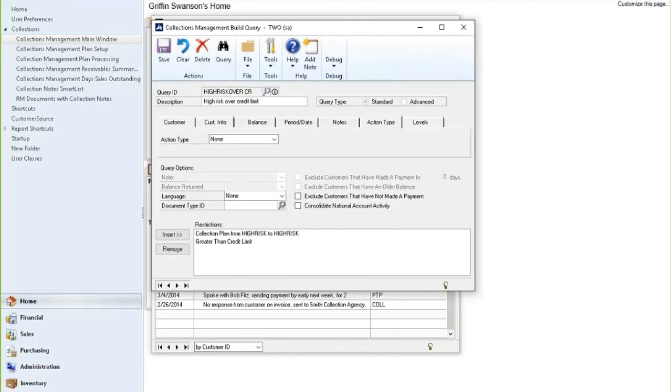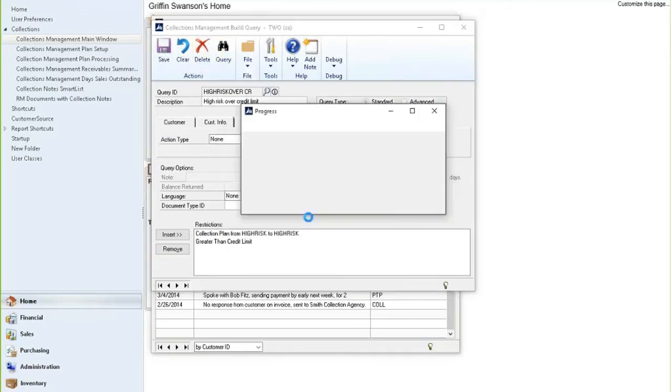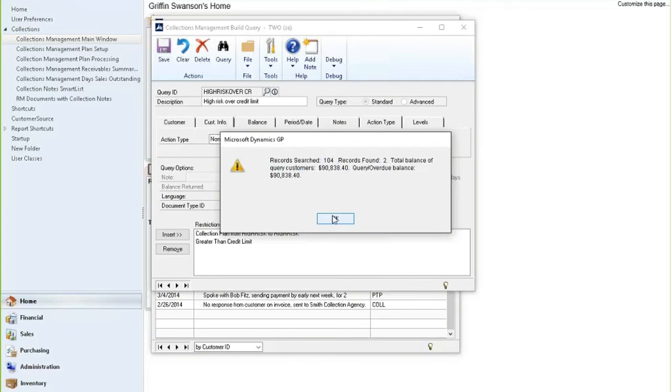All right, so this is going to show me the customers on my high-risk plan over their credit limit. So I can see at the bottom here I have my restriction set. I'm looking for customers on my high-risk plan as well as those who have a balance greater than their credit limit. So once I have my restriction set here, I'm going to run this query. I'm going to click yes, and at that time it's going to tell me how many records it searched, how many met my restrictions, and of those who met my restrictions, their total balance and their overdue balance.